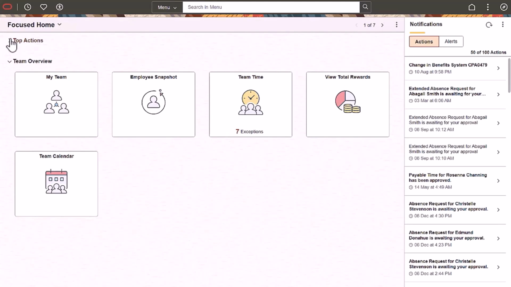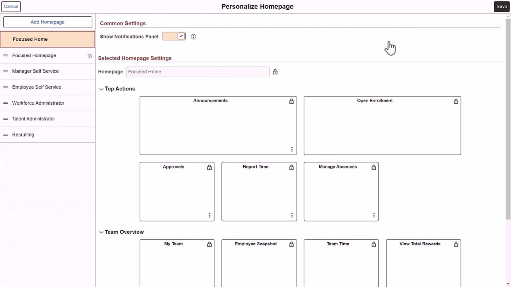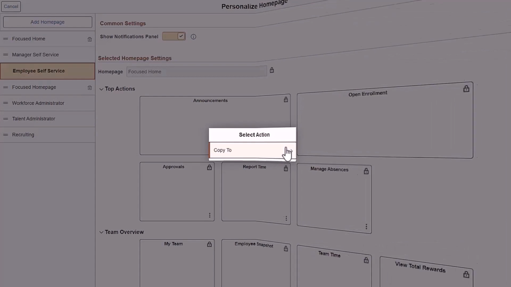Although end-user personalization is disabled for this home page, you can still perform some actions on the home page. In this sectionalized home page, where end-user personalization is disabled by default, the options to delete or add tiles are not available. However, you can still reorder your home pages on the left panel. You can also copy a locked tile to another home page.